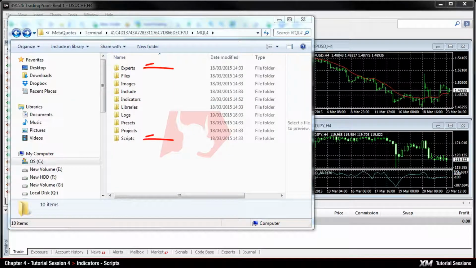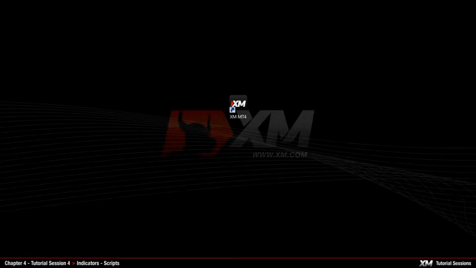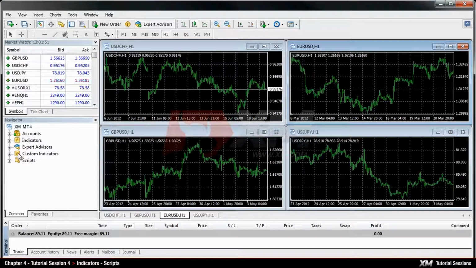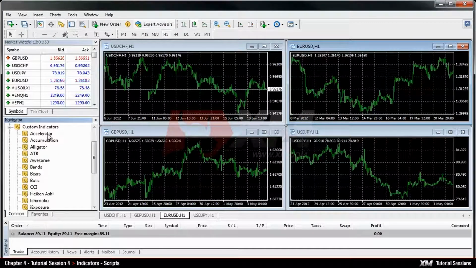Remember that in case of scripts or expert advisors, the subfolder must be chosen accordingly. So that the client terminal can recognize the updated database, MT4 has to be restarted. Once you have restarted the platform, you will be able to see your new custom indicator on the Custom Indicators list located in the Navigator window.